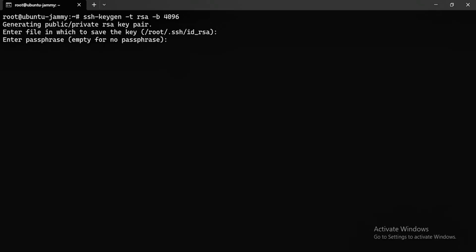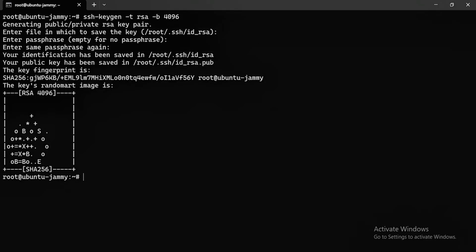So let's press enter. We are not going to use a passphrase. You can also put a passphrase. A passphrase is just like a password that will be asked of you again when you do the automation. But since we use it with Ansible for automation, we are not going to enter the passphrase. Just press enter. Now it has generated both the public key and the private key. Let's check it.